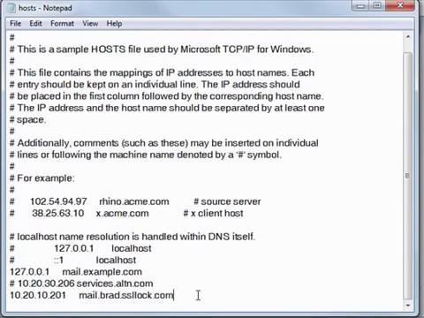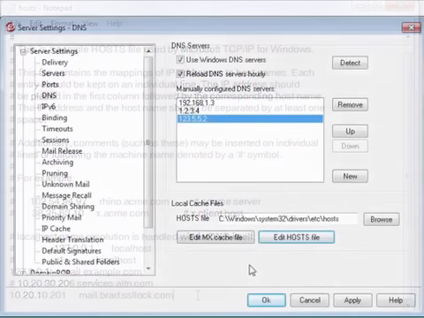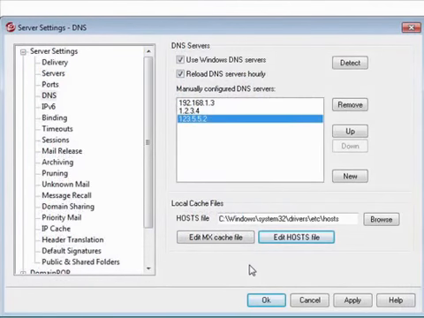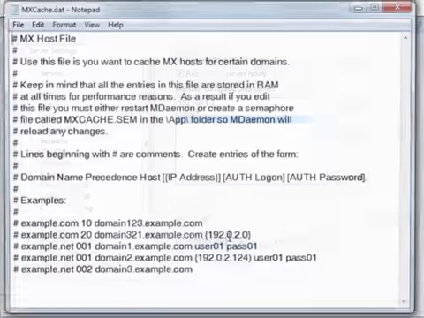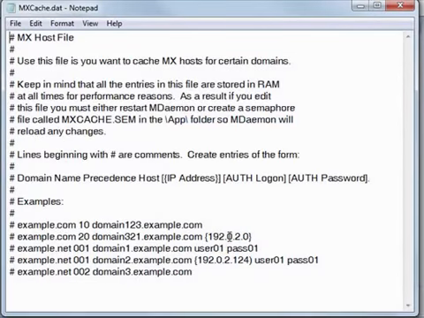Before querying the DNS servers, MDaemon will first attempt to resolve an address by processing this file. If this file contains the IP address of the domain in question, MDaemon will not need to query the DNS server. MDaemon also allows MX hosts to be defined in a locally stored text file for its use. These entries are contained within the mxcache.dat file, which you can access by clicking on Edit MX Cache File. This file can also be found within the MDaemon app directory.